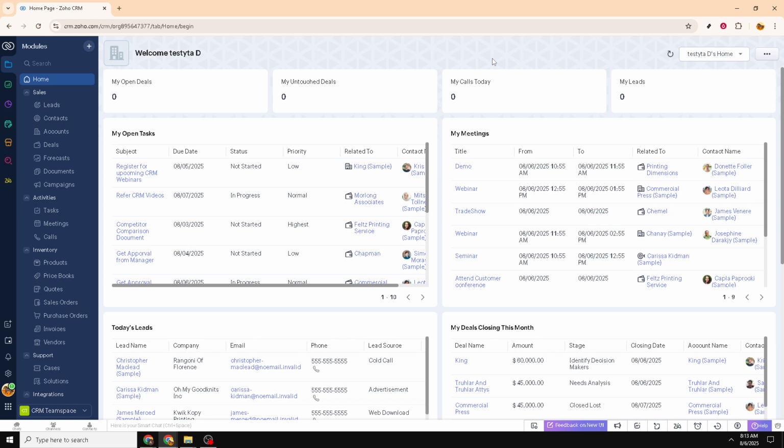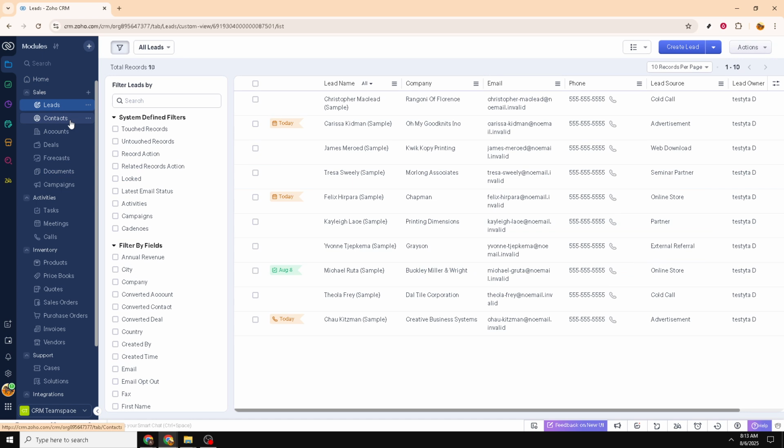Next, you'll want to locate and click on the Leads tab. The Leads section is where all potential customers and inquiries are accessible, giving you a comprehensive view of individuals or companies that have shown interest in your offerings. This step is crucial as it's where you'll identify who exactly you want to include in your bulk email.